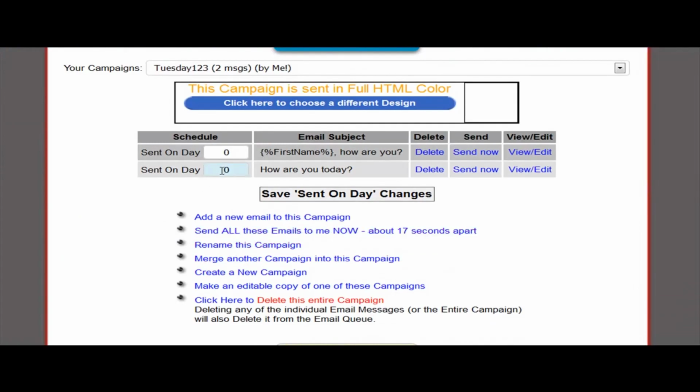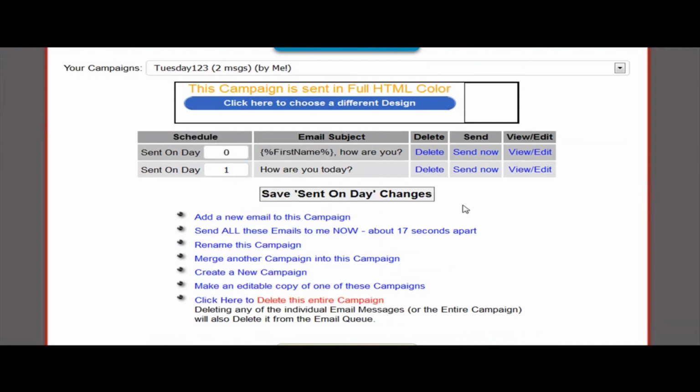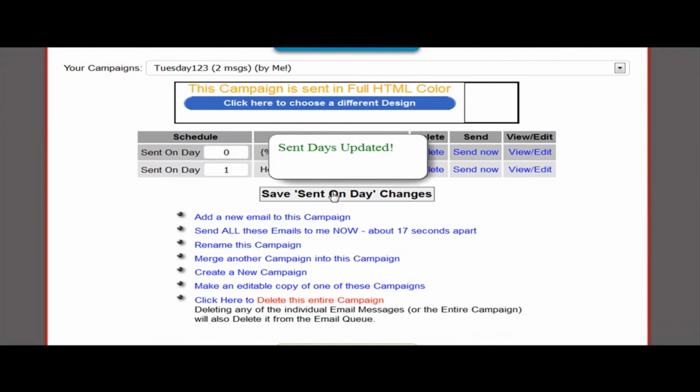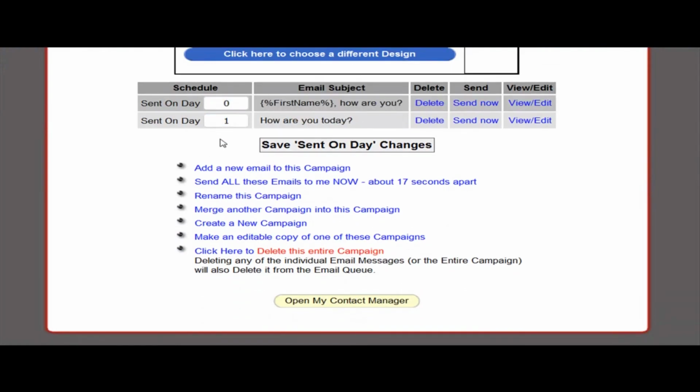Okay, now you're going to want to change this from 0 to, I would imagine, 1, unless you wanted to skip a day between the days they receive their messages. And then click Save Sent on Day Changes. Okay, so all these numbers are pretty self-explanatory. Day 0 means the message is going to go out automatically when they opt into your lead capture page, and then 1 means the next message is going to go out the next day. So you have complete control on how you want your messages sent. But that's it. It's as easy as that.